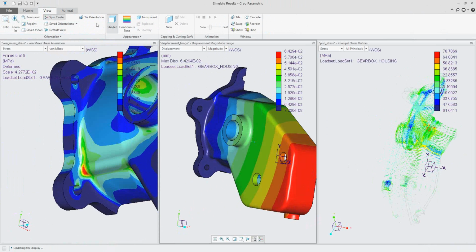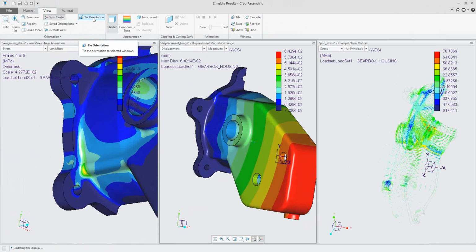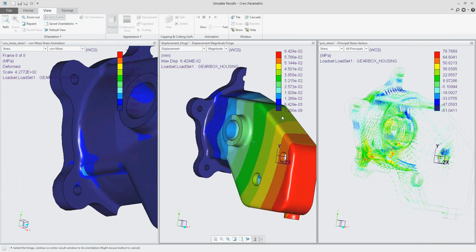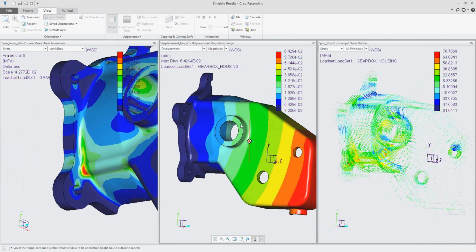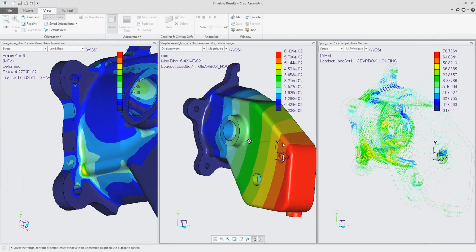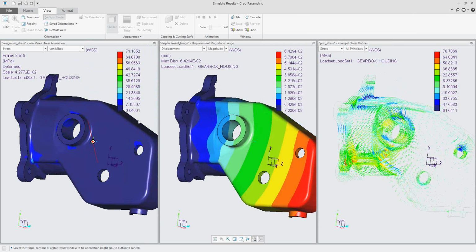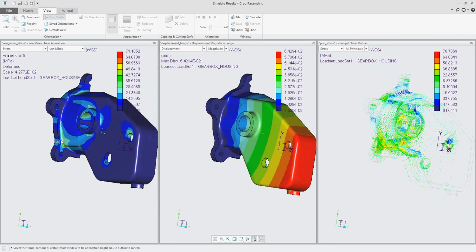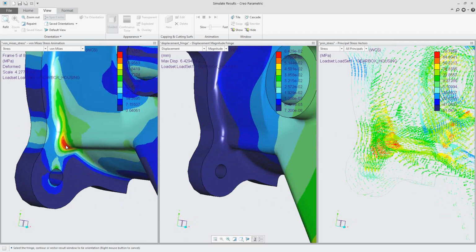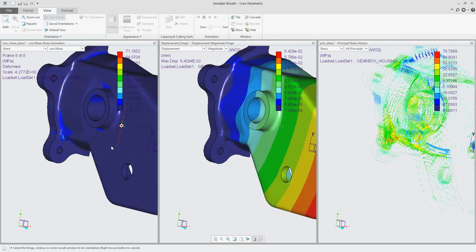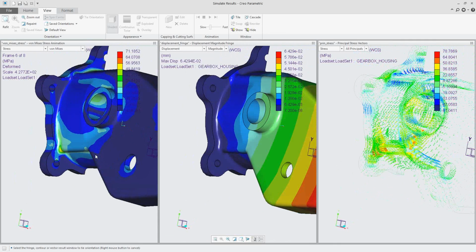So the one thing I could do is I can tie the orientations together. So I'll select tie orientation and then select these other two orientations. So I see in this case, these two are together. And then I'll select this one and now they're all tied together. So if I zoom in here, they all zoom to the same location. If I rotate, they all rotate, okay?